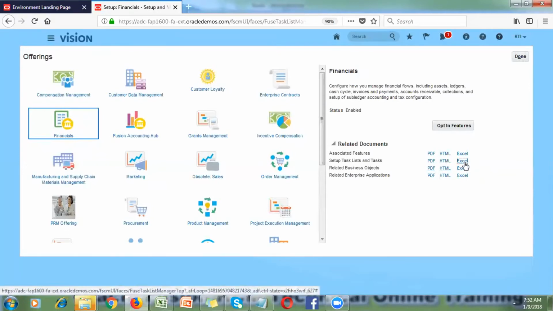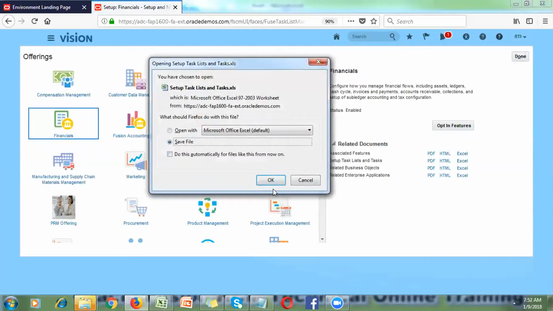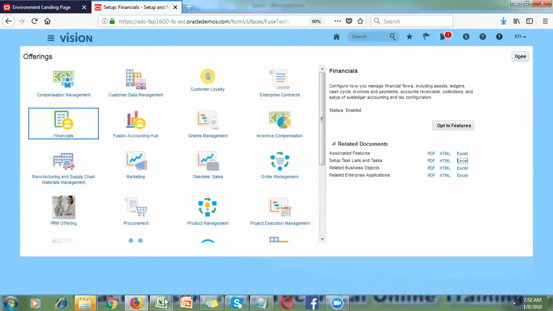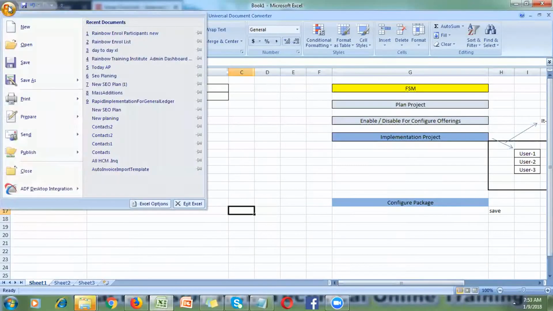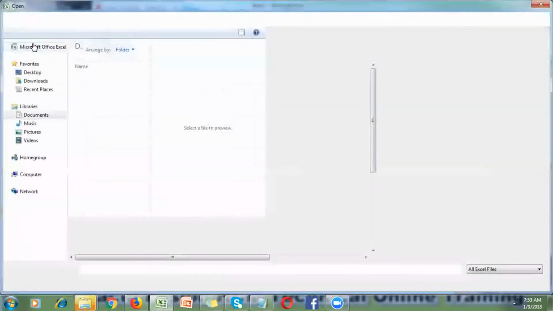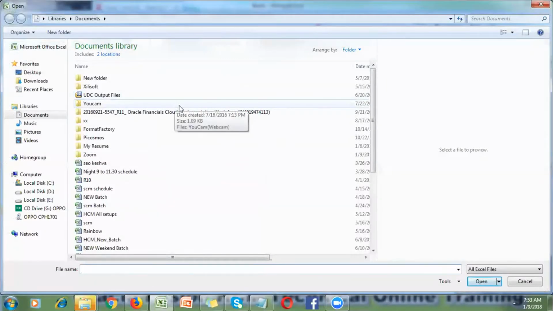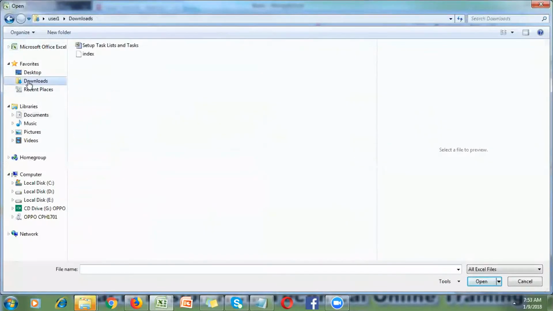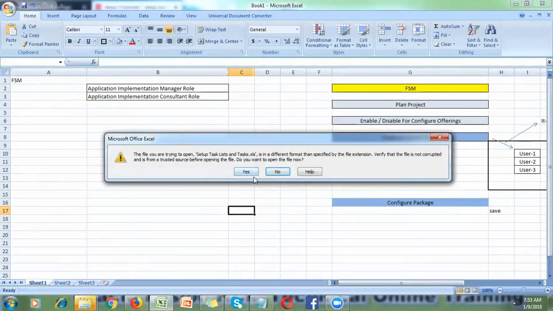This will show you the setup task list. Just click on Excel here. It will download an Excel file, and it will take some time. It will give the list of all setups from your financial side. This time I open that particular Excel sheet, the setup task list. You can open that.